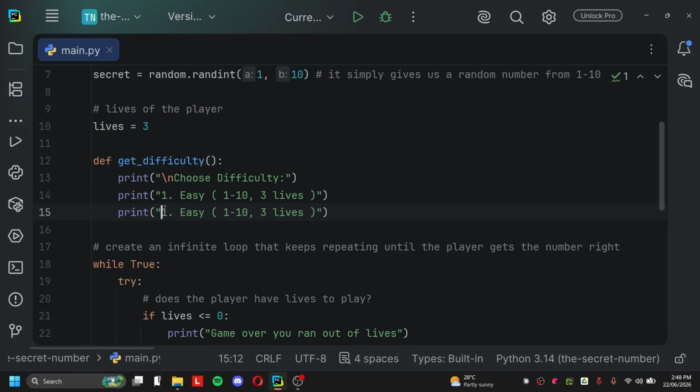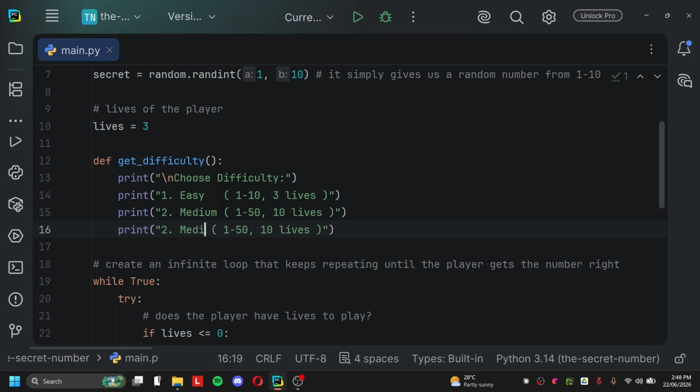Then after 1 easy, let's say 2 medium. And in medium, you can tweak these values as you like. So in medium, let's say they have to guess 1 to 50, and they get 10 lives. And after medium, let's say a hard mode. In hard mode, they have to guess 1 to 100, and they get, let's say, just 7 lives.